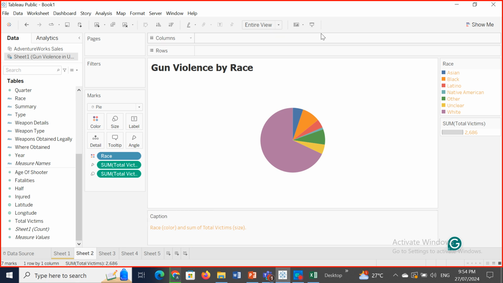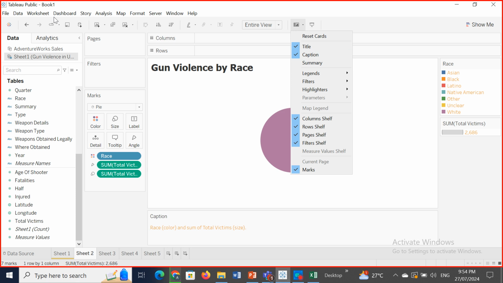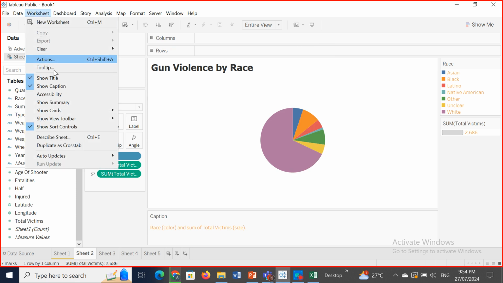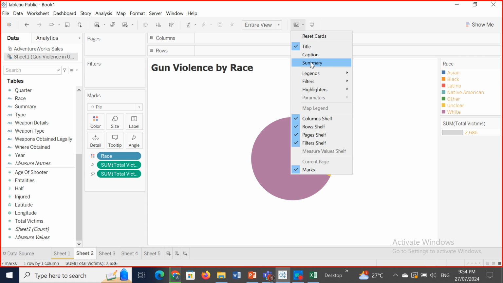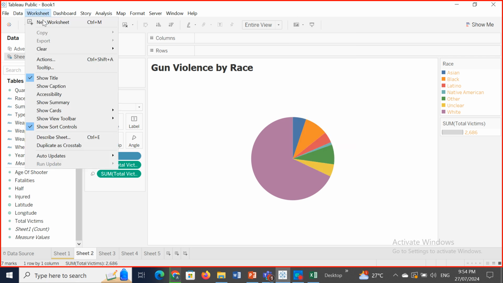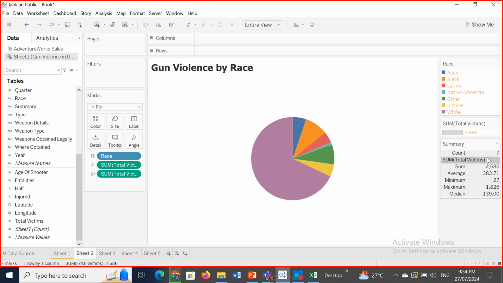So that's the caption. If I want to uncheck that, I click on this to uncheck it, or I come to my sheet. I go to caption. You can see it's checked. I click on that to uncheck it. Now I have here, I have summary. I go to the sheet here. I have show summary. It summarizes my data sets here.